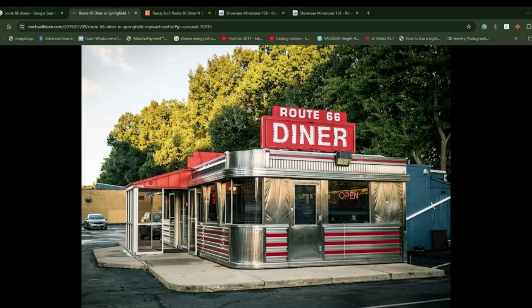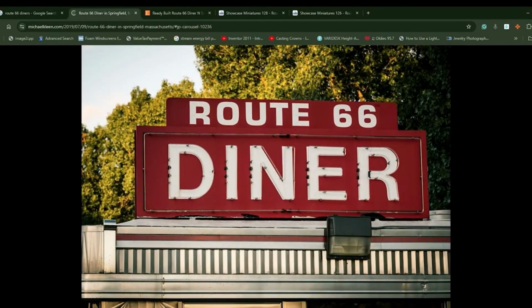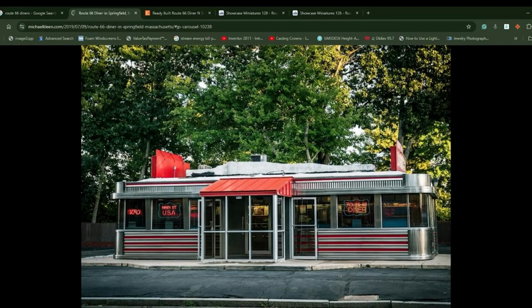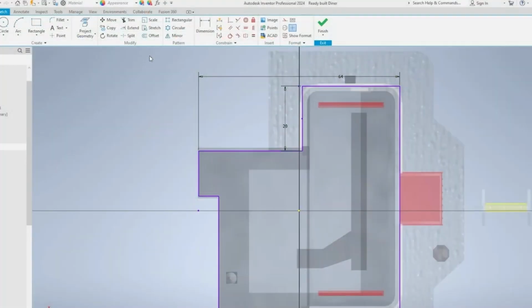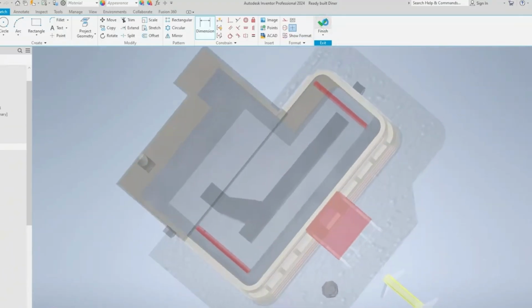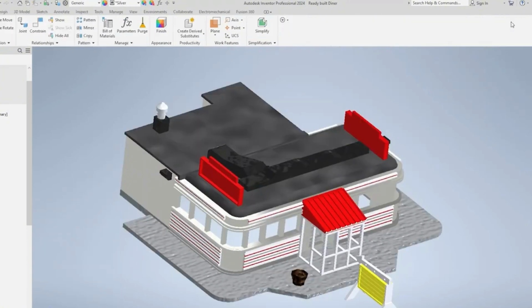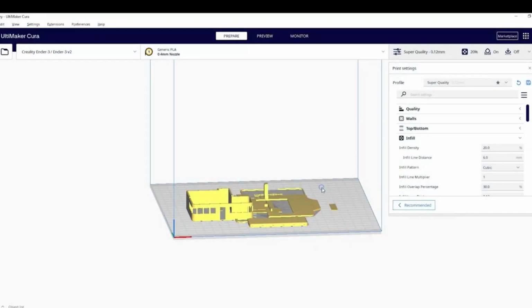I download those pictures for reference and get the best pictures I can. And then I go into my program from here and start designing it. Now you can see it's already been mostly designed, but this is to give you an idea of what I usually do. I use AI to do the scaling and the rendering and things like that. And then I take these files and convert them into STLs.